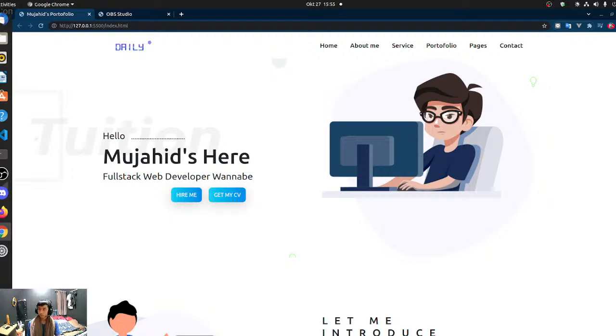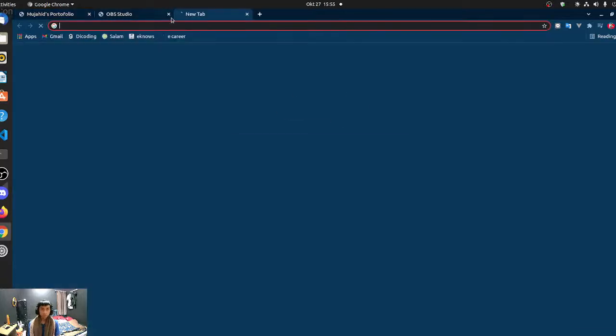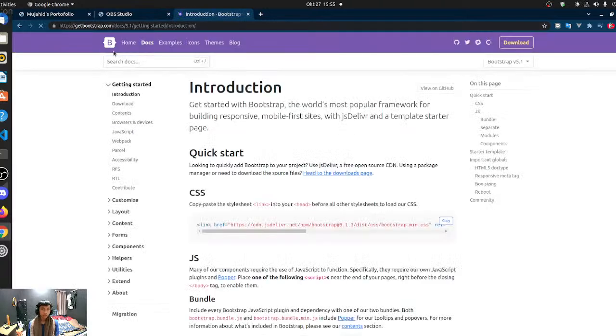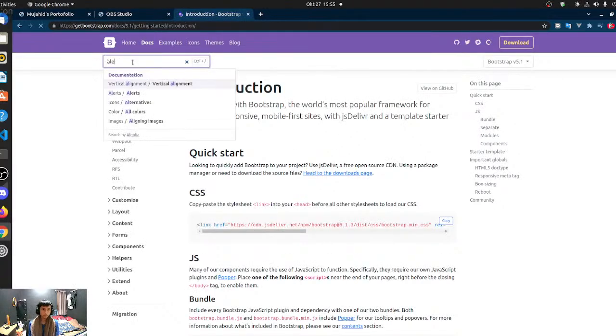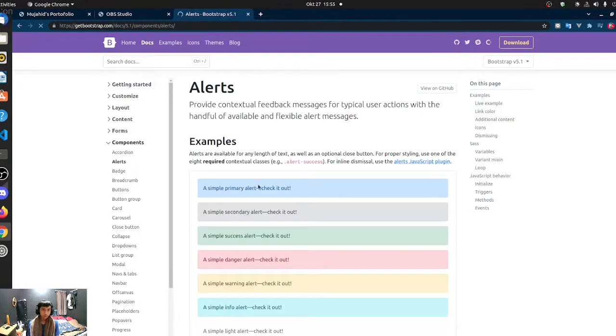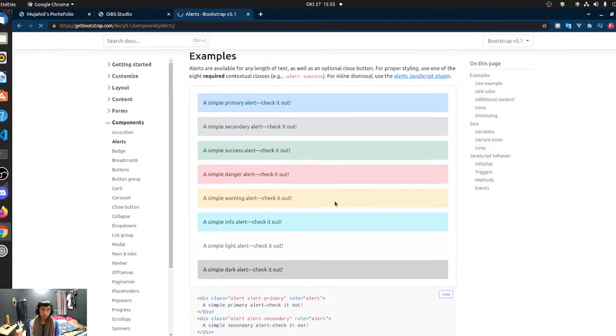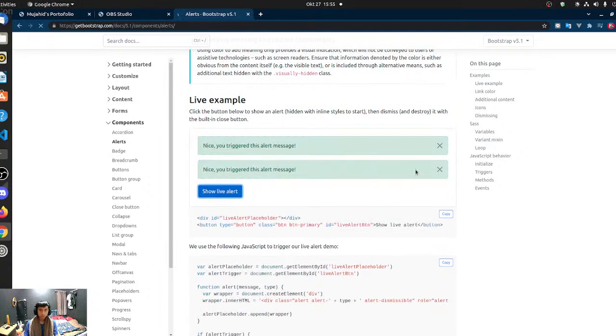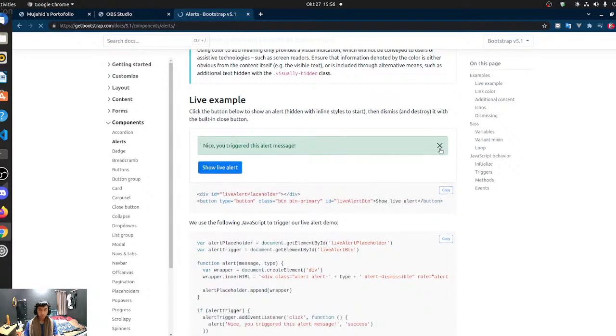I just want like a small alert. Let's see if there is an alert in Bootstrap. Get started. Alerts. Danger. Okay, nice. You trigger this alert.